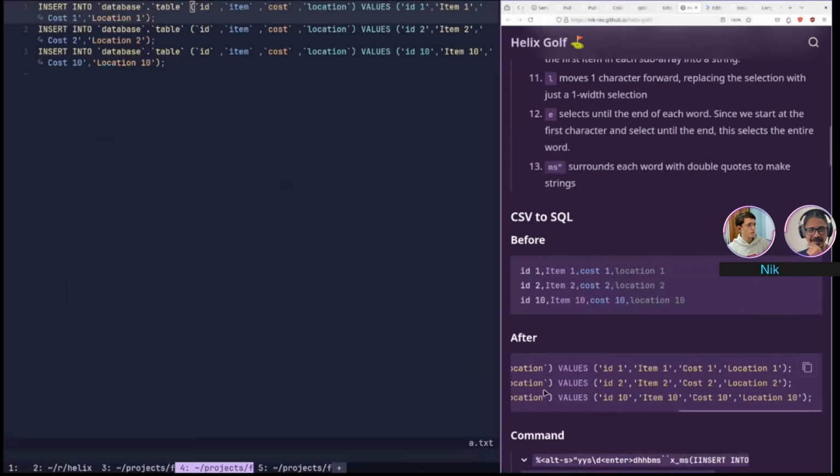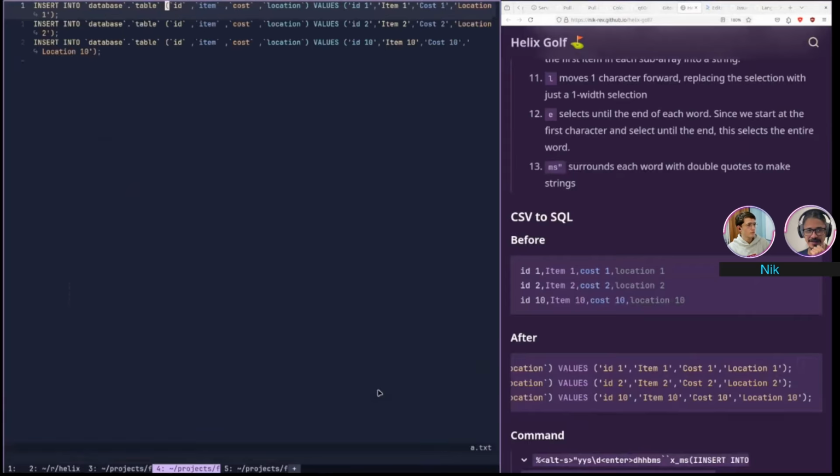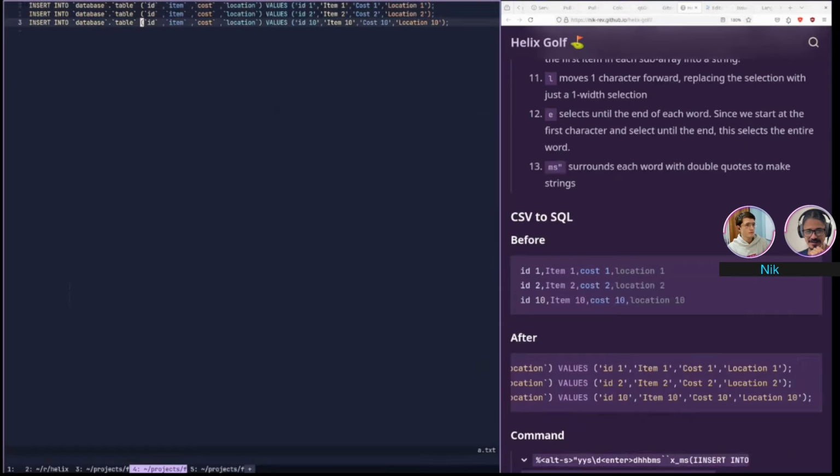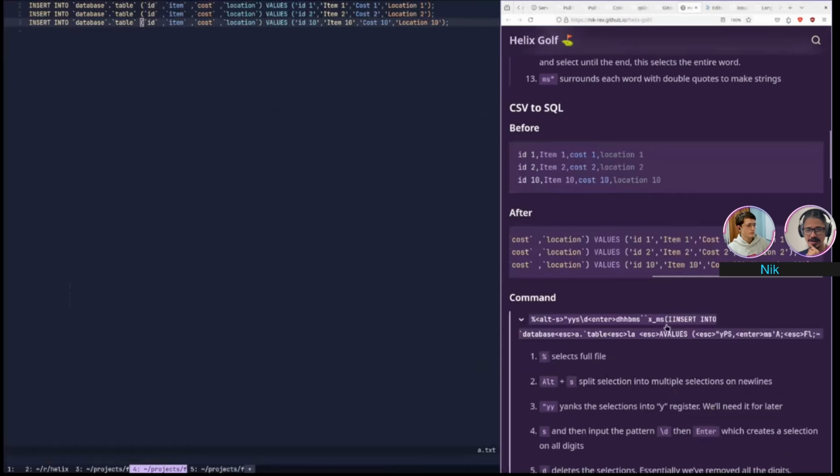Okay. Wonderful. Yeah, that explains really well how this multiple cursor functionality works. I think that's gonna help a lot of people see the power of Helix.